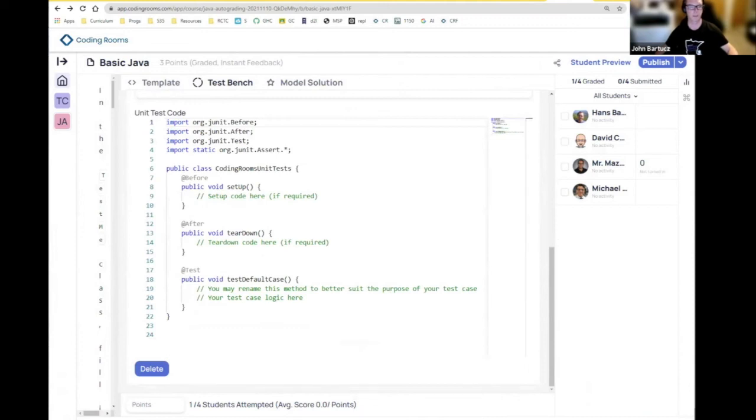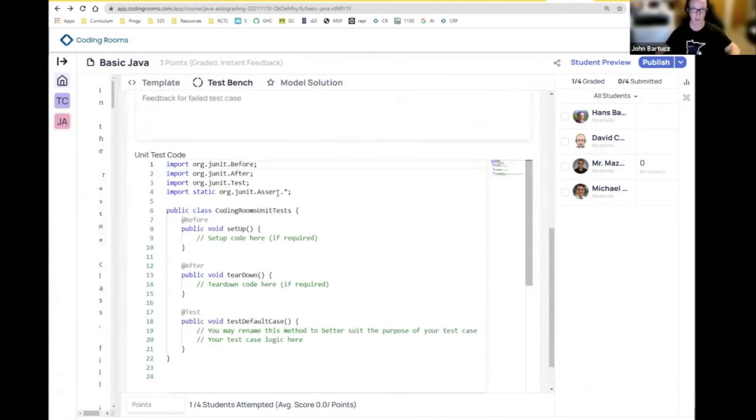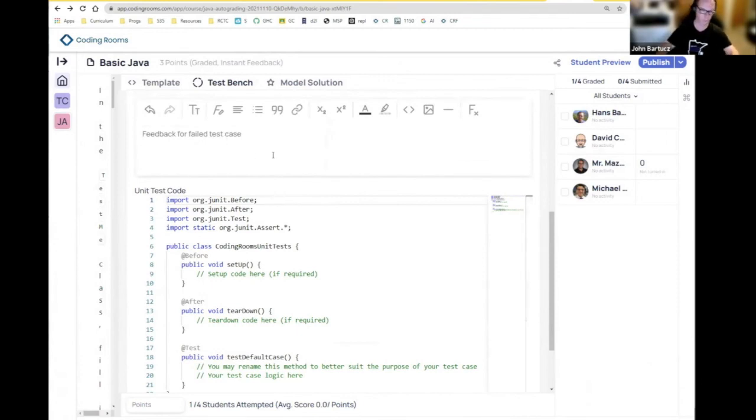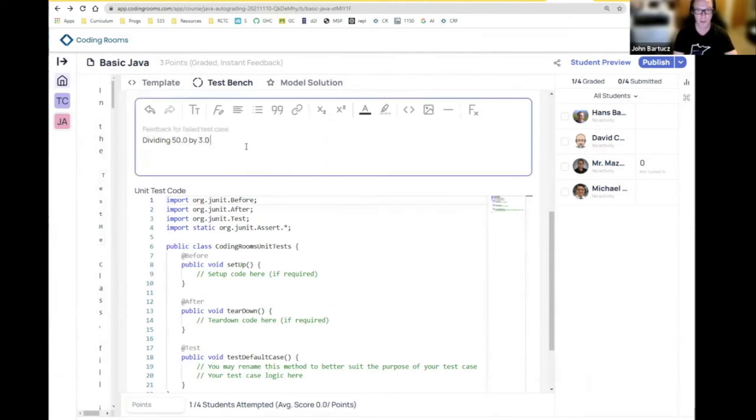And this time we have to do something a little bit different. So let's make it a little bit fancy. Let's divide 50 by 3. So dividing 50 by 3 should return 16.66666. And hopefully, being computer science teachers, you know immediately what the problem with this unit test is going to be.